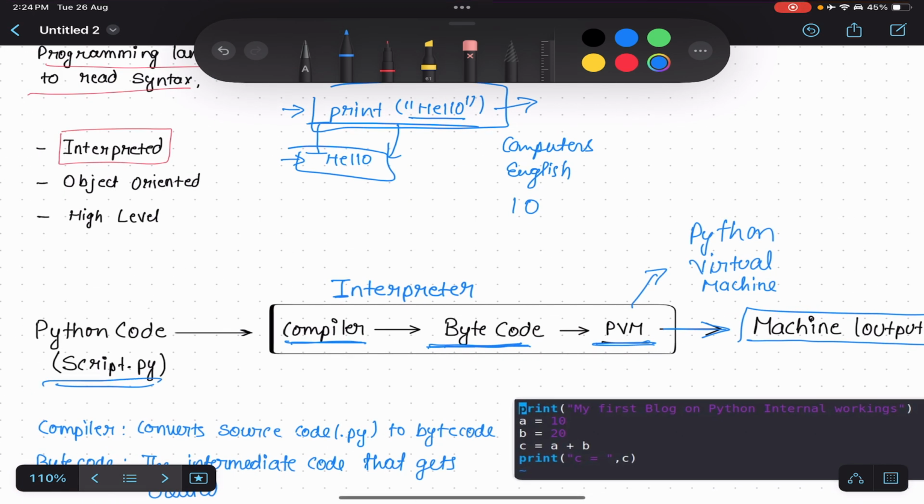We write a Python code, then it is sent to the compiler, which checks the code and converts it into bytecode. That bytecode is a format that can be understood by our machine, not specifically zeros or ones, but a format that could be understood by the computer. Then it is sent to the PVM, the Python virtual machine. It executes the bytecode, the machine gets what we are trying to say, and it gives us the output.